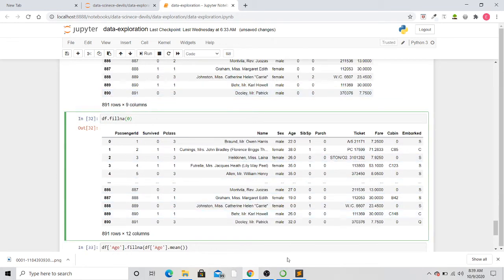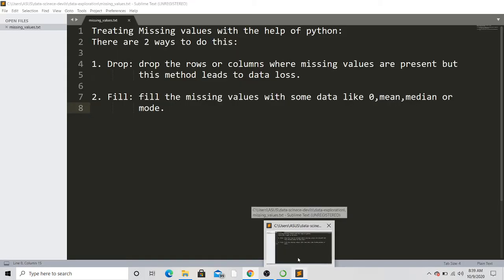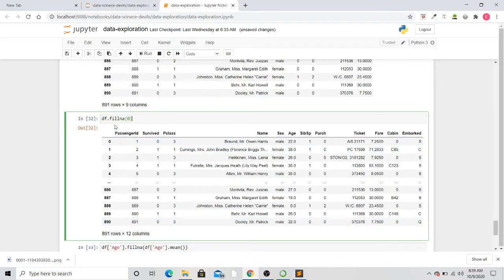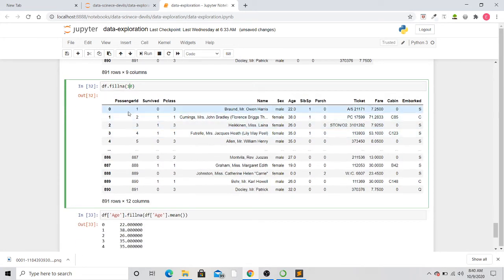Okay. Now coming back to the second method, which is more feasible, more general, and which method is applied in the professional world, and that is fill. So what it does, it fills the missing values with some random number. I have selected 0. You can select any number. You can select 100, 1000, or let's say 50, but I have selected 0. So what it will do, it will fill the missing values with 0.